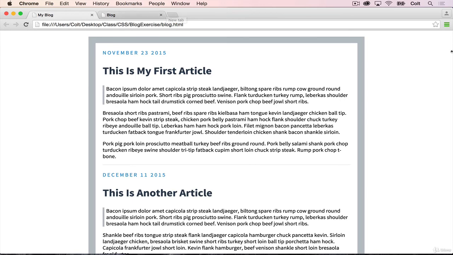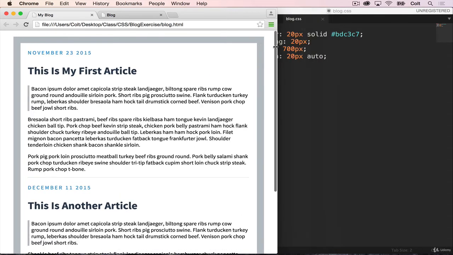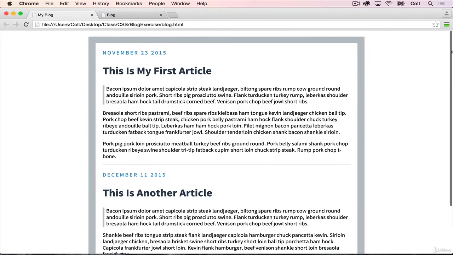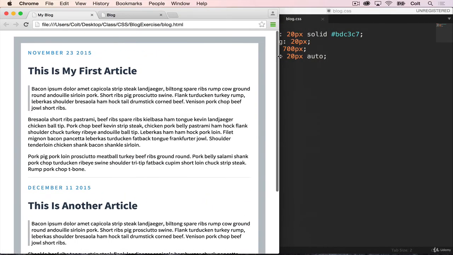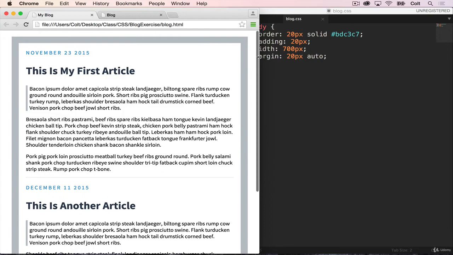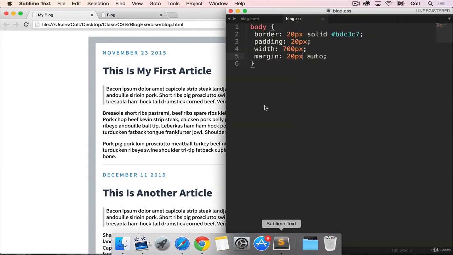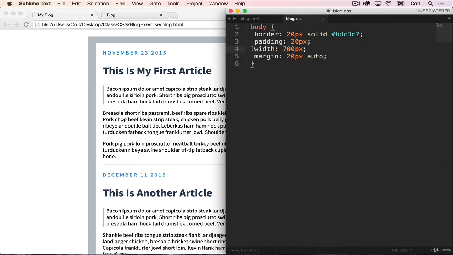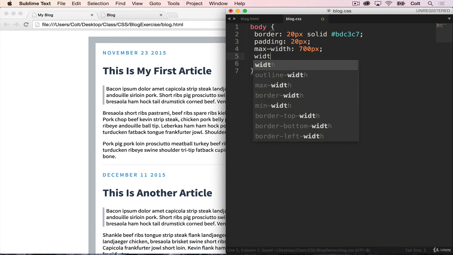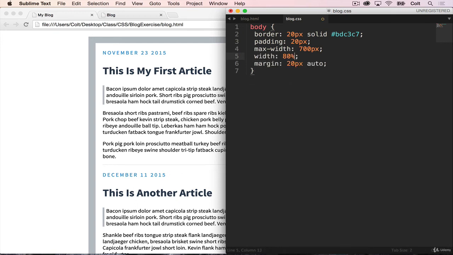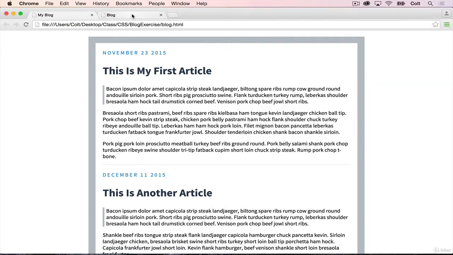The only thing is that as we shrink, we want this to stay 700 pixels until it can no longer stay 700 pixels, and we want it to shrink down. And it's pretty easy to do that, actually. All that we want to do is change this to be max width, and then we're going to assign it a percentage width. And what this says is make it 80% when you need to, but at a maximum, make it 700 pixels. So I'll show you what that looks like.